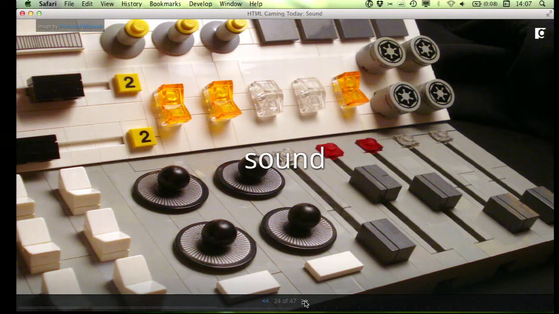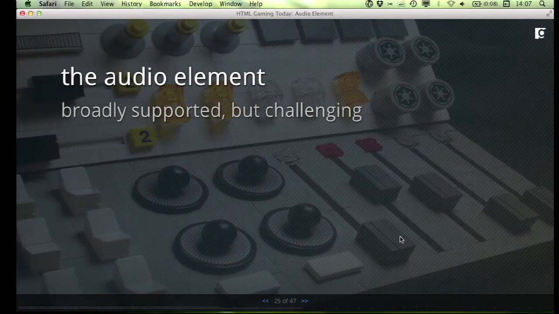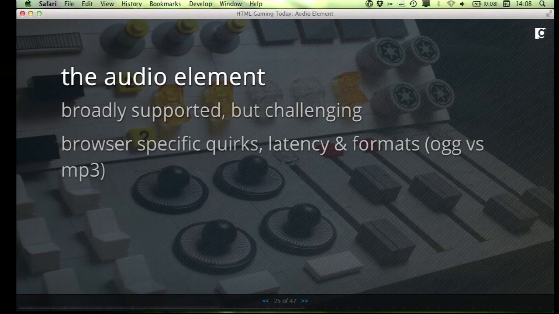So graphics are in a pretty good place. Let's look at sound. Sound is maybe a little bit more challenging right now. We have a couple of options, the most prominent being the audio element, the audio tag. It's pretty broadly supported, but it really suffers from a lot of browser-specific issues. There are bugs, differences in latency, different formats that we have to deal with, right? OGG versus MP3.